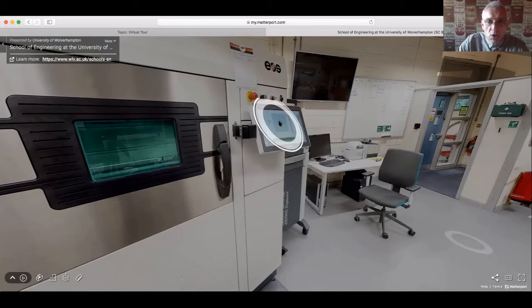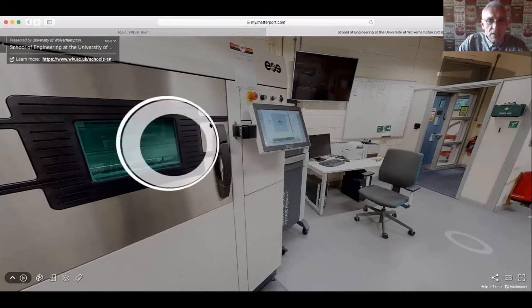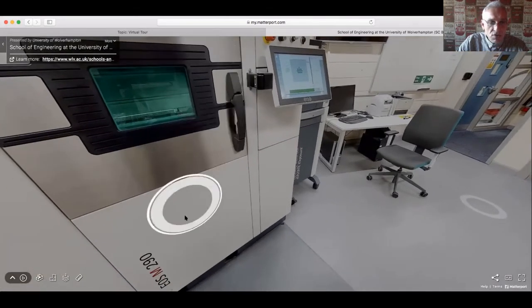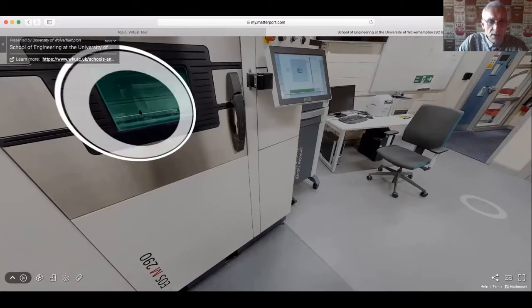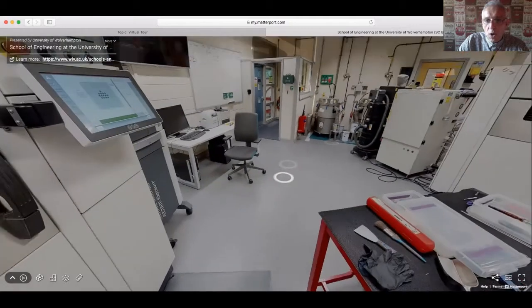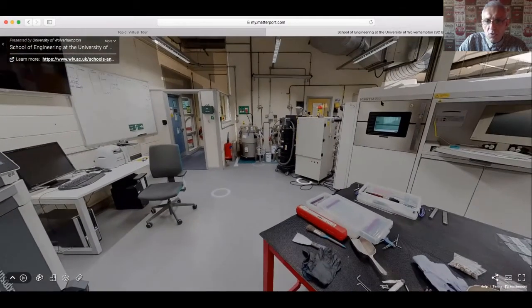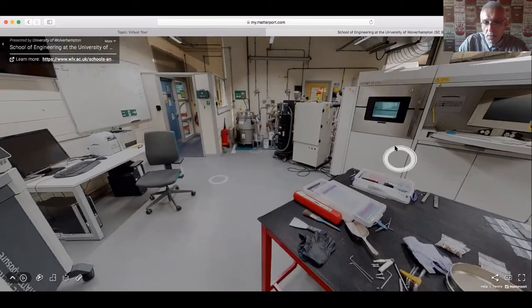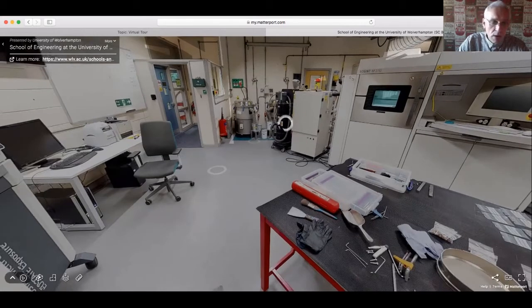And on the part here, you can see the progress. That is our EOS 290, where the chamber is 290 by 290. We have a smaller EOS, the 270, which has about a 250 by 250 chamber. And we are using the powder, and by the way, these powders must be bought from EOS, because that ensures the warranty will be in place.